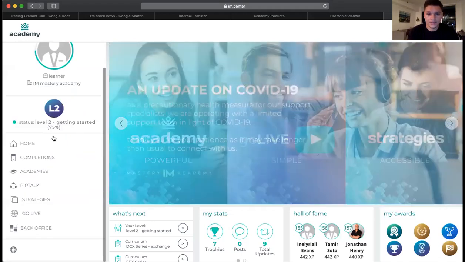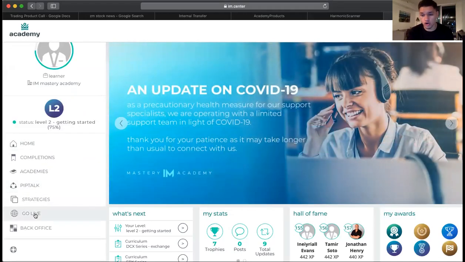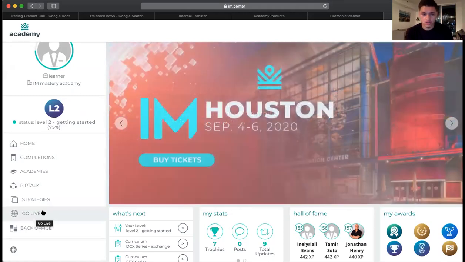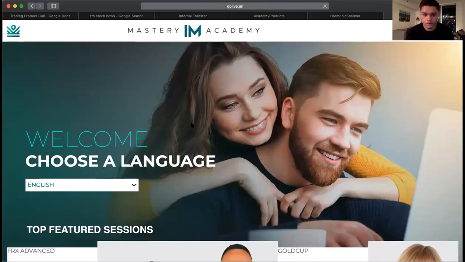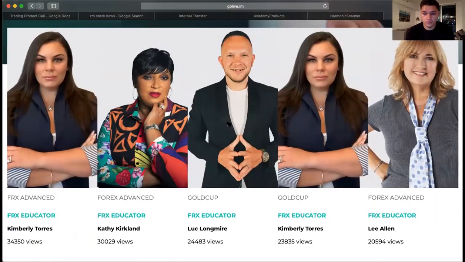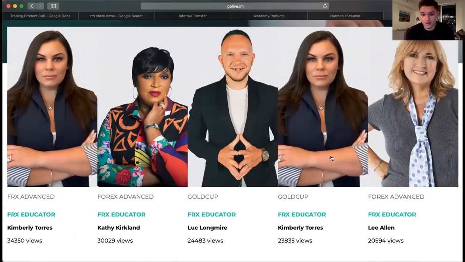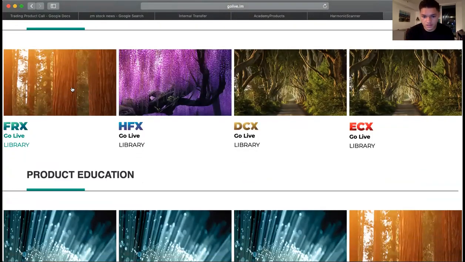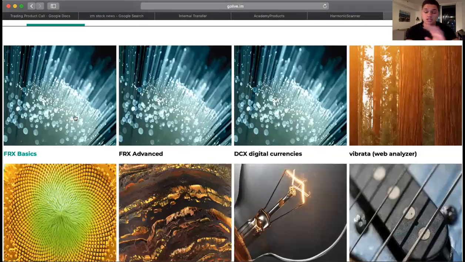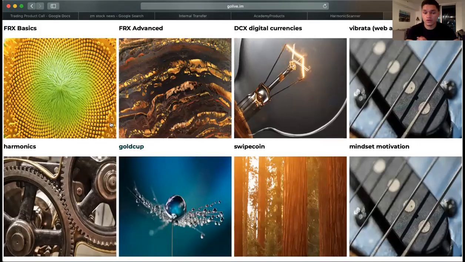When you log in, on the bottom left you're gonna click where it says Go Live. There's also an app for this called GOLIVE IM, and there's also an app for the Academy too. Just download IM Academy on the App Store. Click on Go Live, and scroll down. Pretty much everybody I mentioned is on here, except for Oz. Click on FRX, and if you ever want to learn about any specific topic, for example the Harmonic scanner, let me write this name down too. Manny Quinones. All right, Manny.